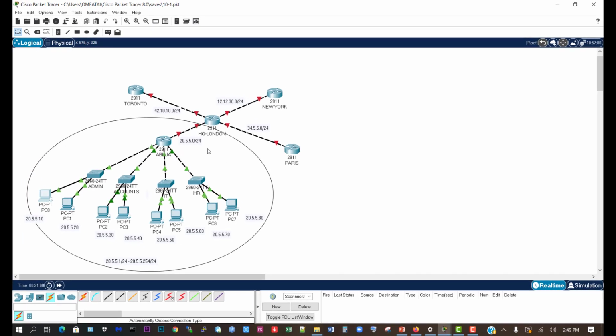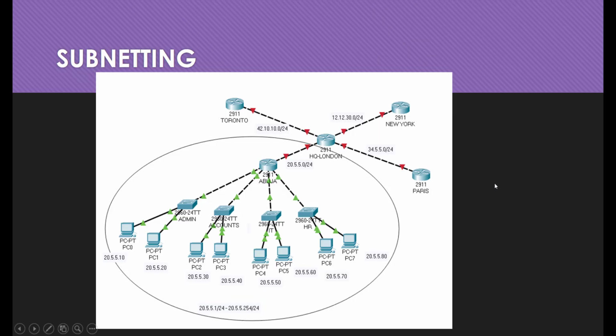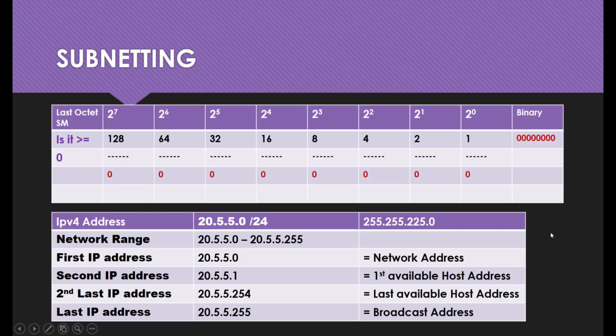So let's go back and see how we can continue to analyze the network. We're back here, and this is the network we just came from, and we successfully pinged from PC0 to PC7. We can see here that this is the IP address that was given, 20.5.5.0. It shows us here the network range, which is 0 to 255, because the first 3 octets are the network portion, so only the host portions will be changed.